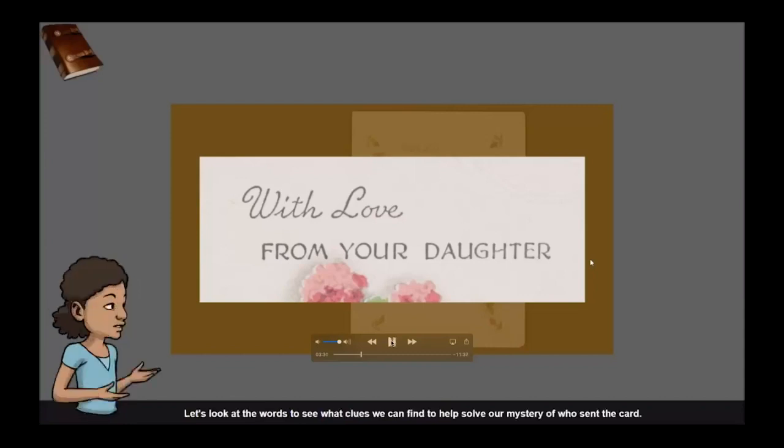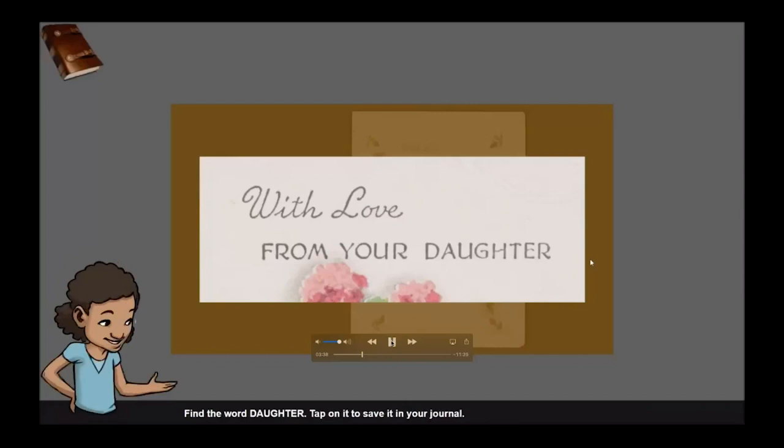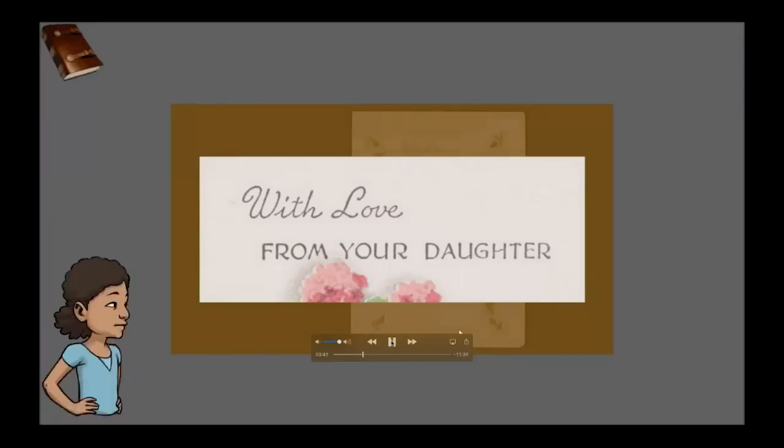Let's look at the words to see what clues we can find to help us solve our mystery of who sent the card. Find the word daughter. Tap on it to save it to your journal. Now, in this particular case, because this is a playthrough, we're selecting, for the most part, correct answers.